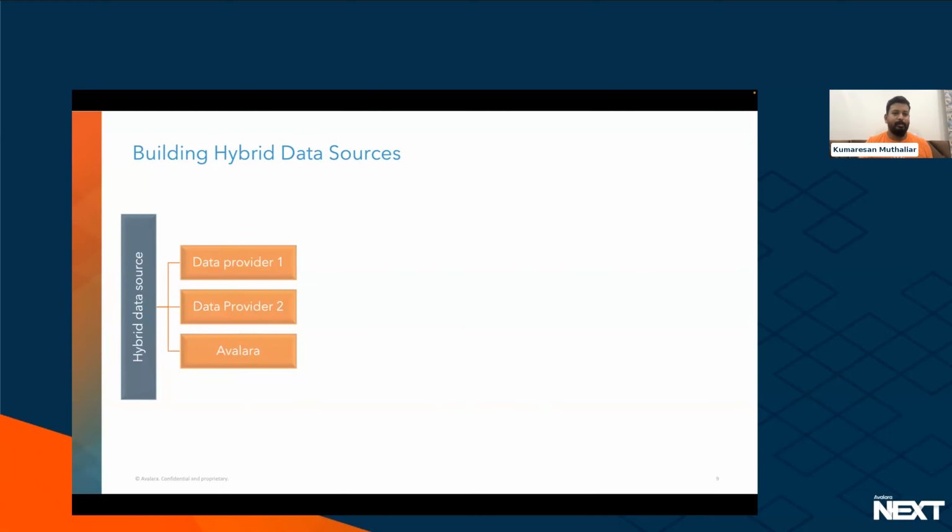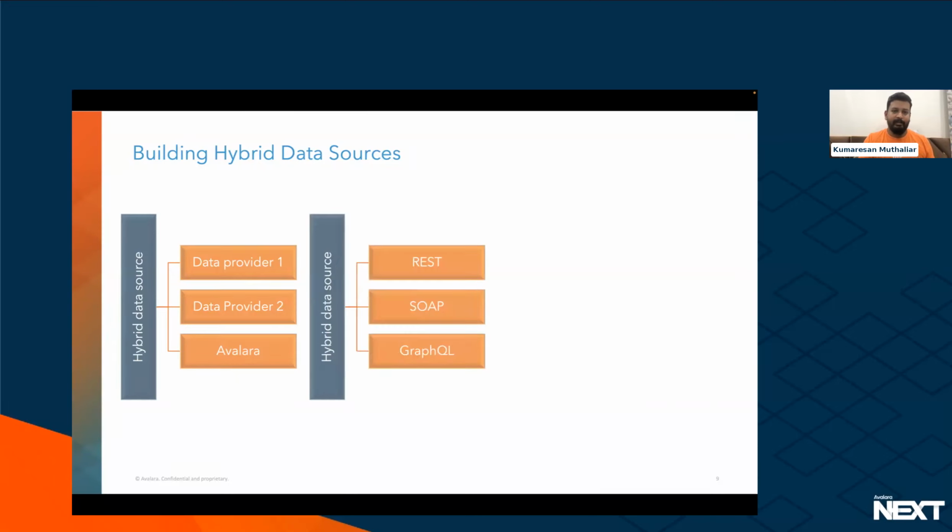This is the first example where I'm saying, as a partner developer, you can connect to different provider endpoints, and Avalara is one of them, and you can build a hybrid data source, thus reducing the number of network calls. You will have only one API that is doing all this job. So there's only one API call, and it is also easy to maintain and easy to understand. This is the second approach that I'm talking about, the virtual data connectors. I have a REST endpoint, SOAP endpoint, and a GraphQL endpoint, and it builds a hybrid data source.